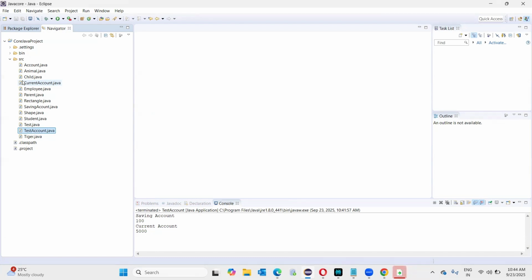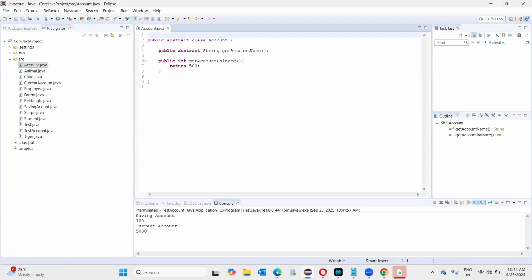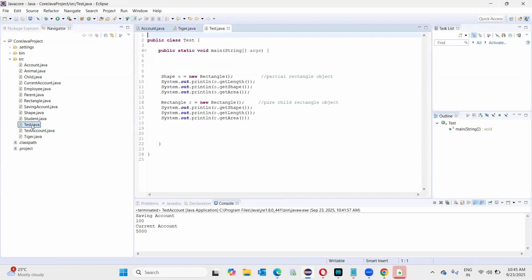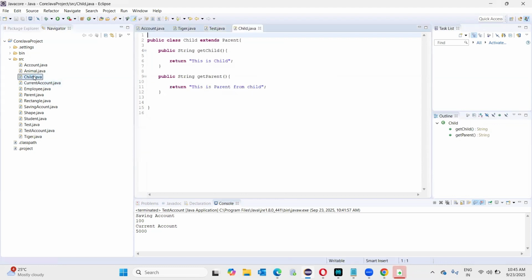See, in our OOPS concepts, what are the OOPS concepts? We have class, object, inheritance, abstraction, encapsulation, polymorphism. So all are covered. How? We created a class. We created an object. And inheritance: parent, child extends parent. So this child extends parent, right? Next, abstraction. So this is the abstract method.